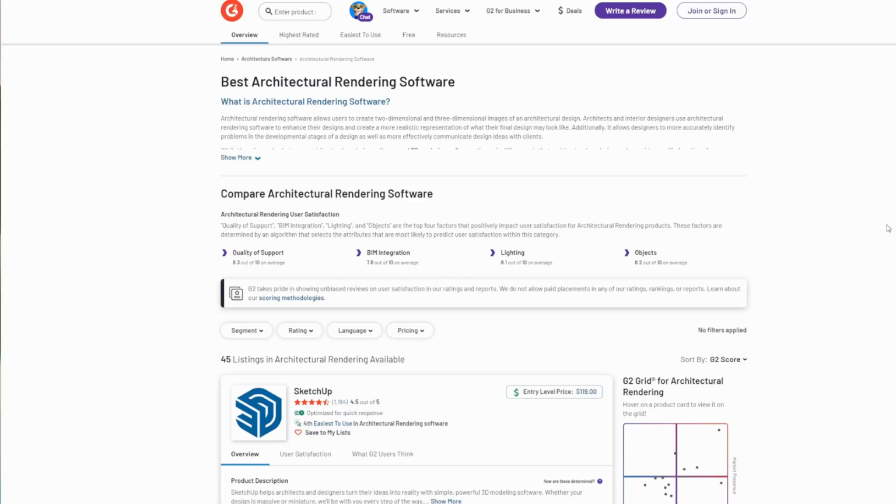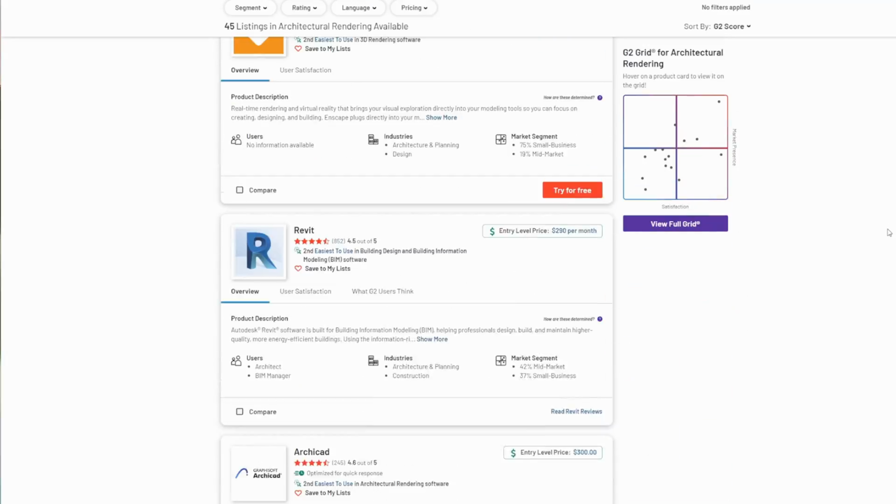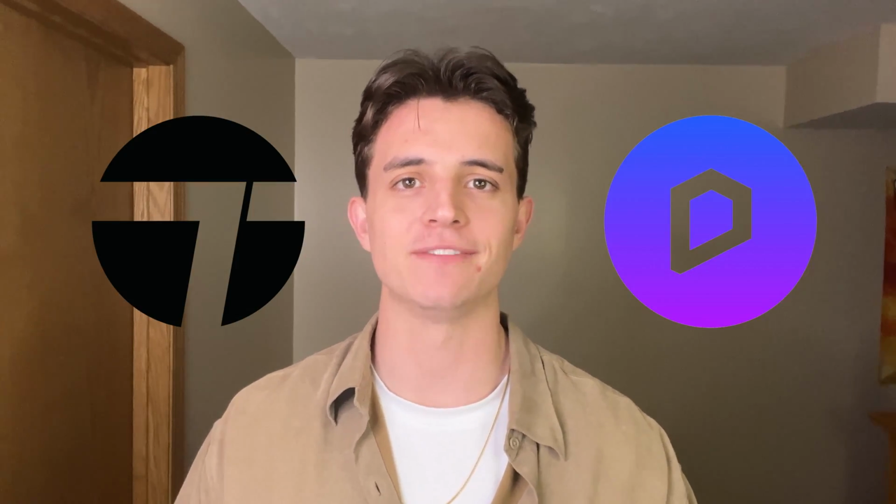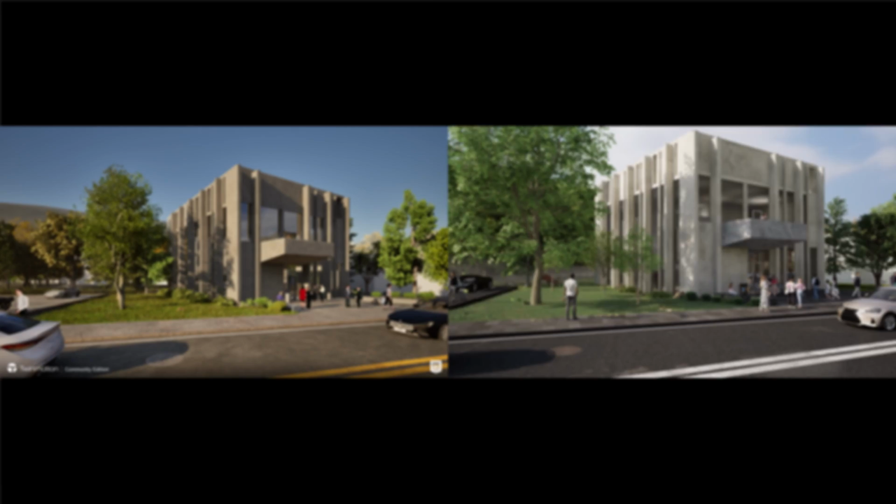Finding the right architecture software can be difficult, and that is why I wanted to make the decision for you easier by comparing Twinmotion and D5 Render. These are the two renderings I created in each software.